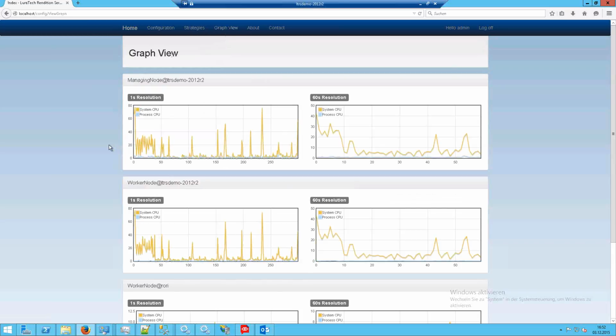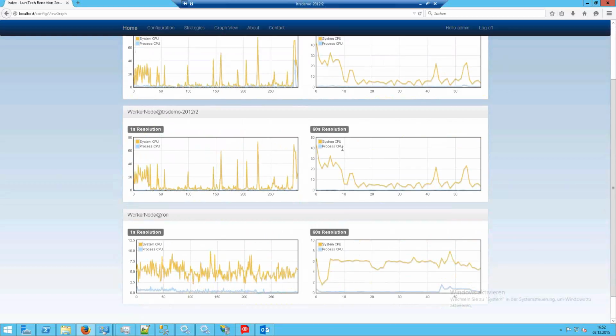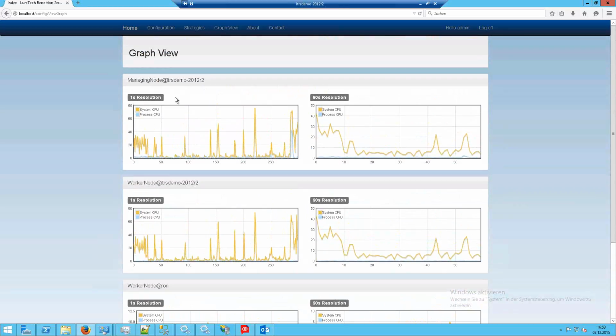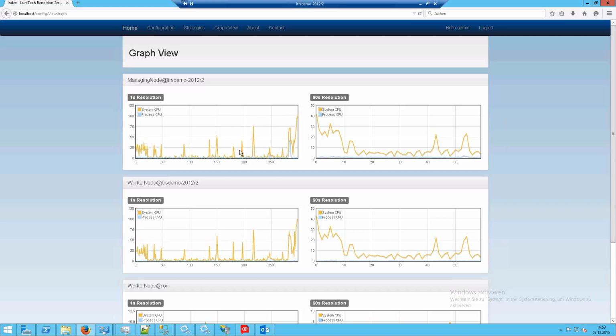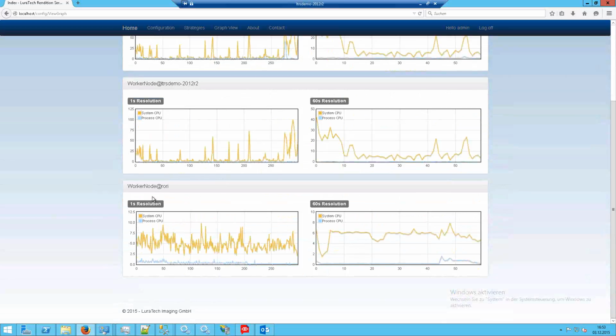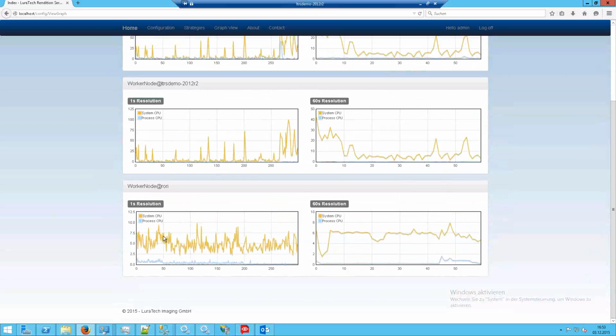The graph view is the fancy one. It's just plotting the CPU load from your system in a 1 second resolution and a 1 minute resolution. We see, for example, here the managing node, what's going on there. We have the worker node on the server, which is pretty idle, and we've seen that the worker node, which is, as you remember from the other screen, is actually engaged.